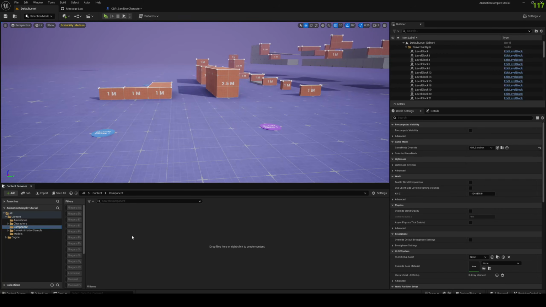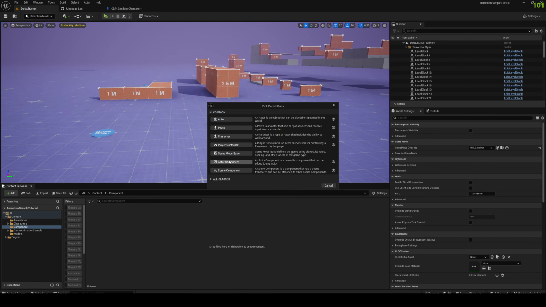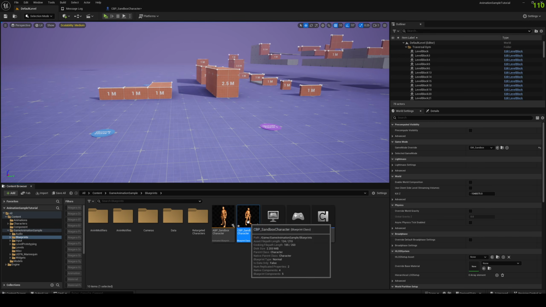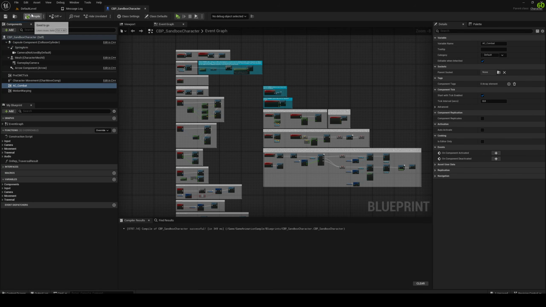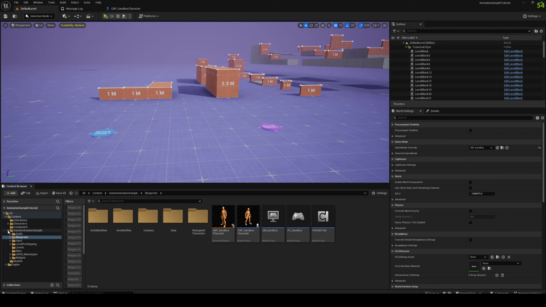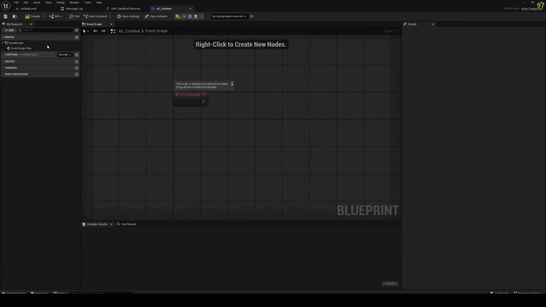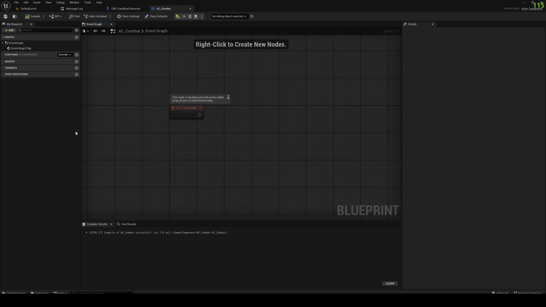Alright, so start by making a component. We're going to right click and do actor component. I'm going to call this AC combat. Then we want to get our character. I'm going to add this AC combat to the character. We can open the component up, and the first thing we want to do is get a reference to our character, because that's good to have.